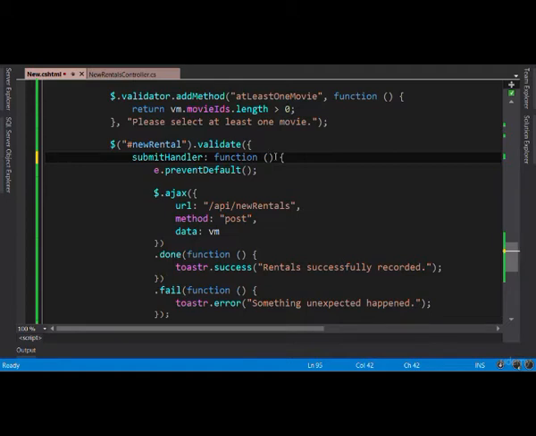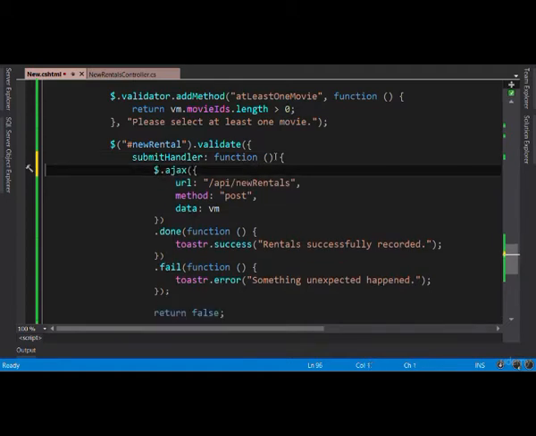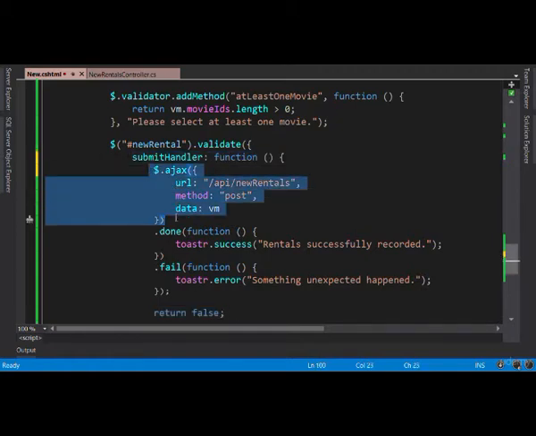In order to prevent the form from being submitted normally, we're going to use a different technique. We're going to return false at the end of this function. So when the submit handler is called, we immediately use Ajax to call the server and then return false. And this will prevent the form from being submitted normally.